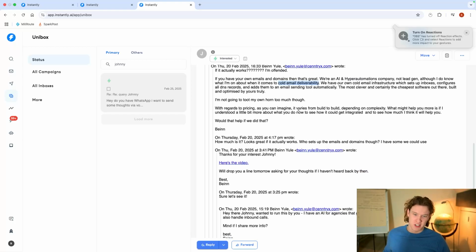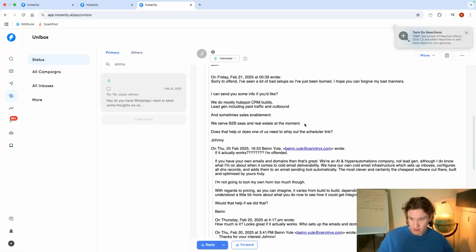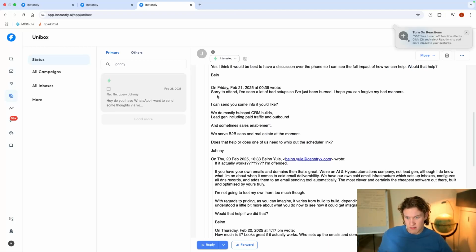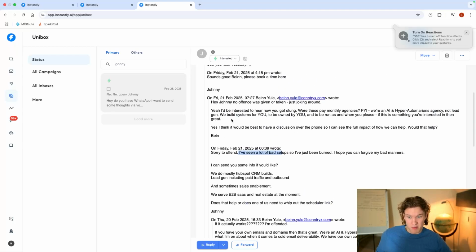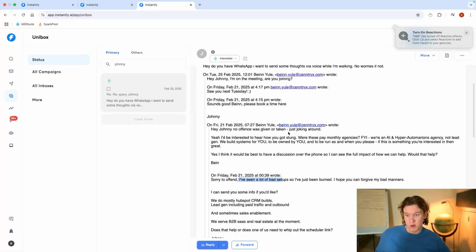With regards to pricing, as you can imagine, this is the bit really you want to see and you want to learn from. It varies from build to build depending on complexity. What might help you more though is if I understood a little bit more about what you do now, to see how it could get integrated and to see how much I think it will help you. It's all to do with you. And would that help you if we did that? Sorry to offend, yeah, whatever. And he just came back with everything and we got it all booked in anyway.